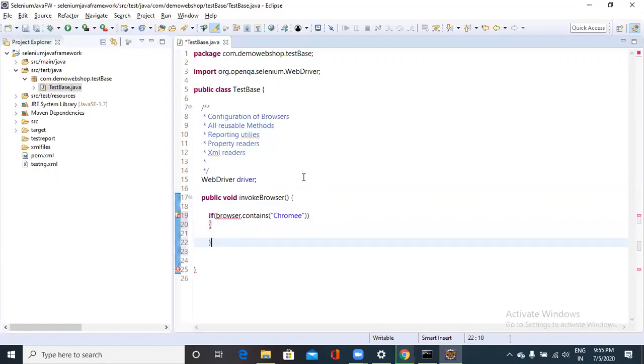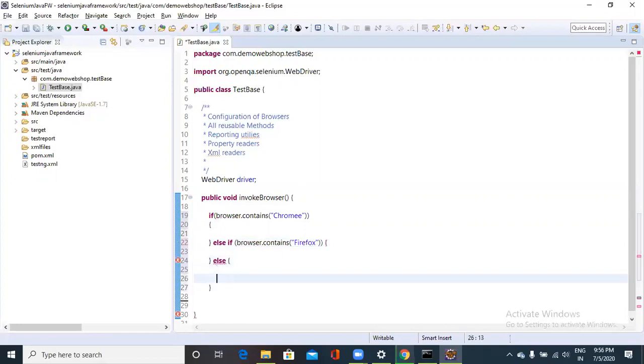Okay, then else if browser dot contains Firefox, you can give any shortcut, no issues. Firefox, and the respective code you have to give it here. If you're working with only 3 browsers, then you can end up with an else block. So here you have to write for the IE browser.